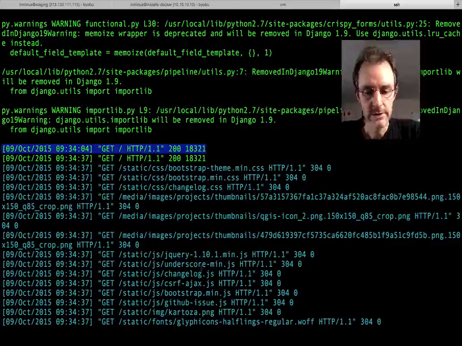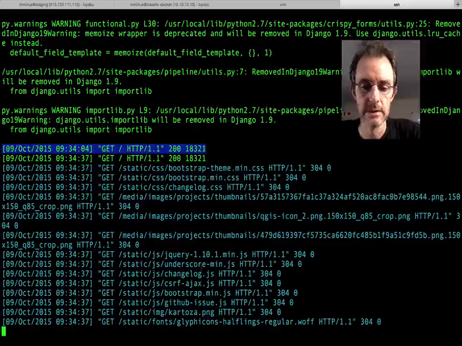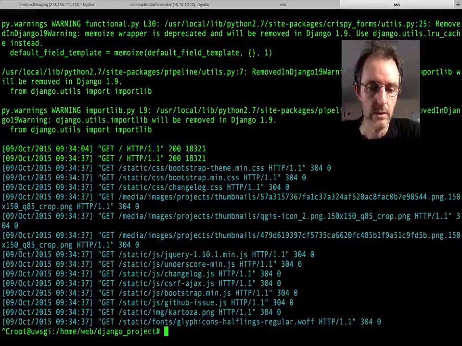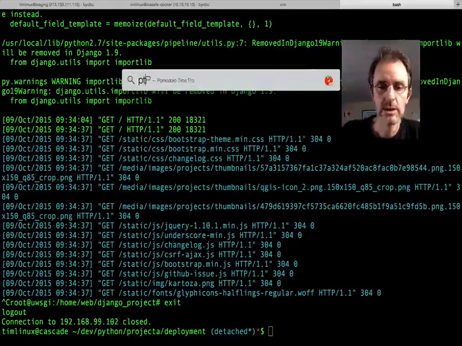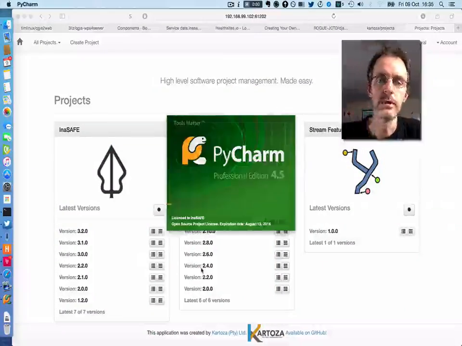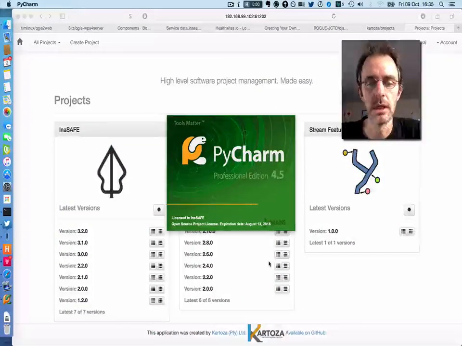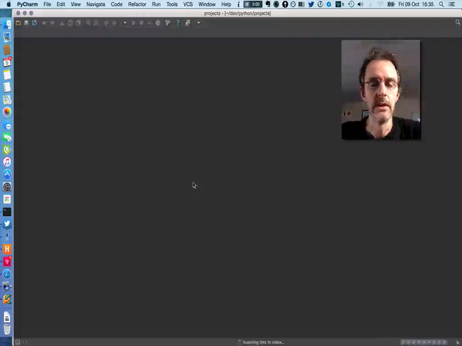Okay, but obviously this is useful because we can run the server and have it running, but it's not very useful for debugging and so on. So what we're going to do next is not run it in that context. I'm going to log out here. I'm going to open Pycharm. And then in Pycharm, what I'm going to do is set up the environment so that we can connect to that remote machine as a remote Python interpreter.